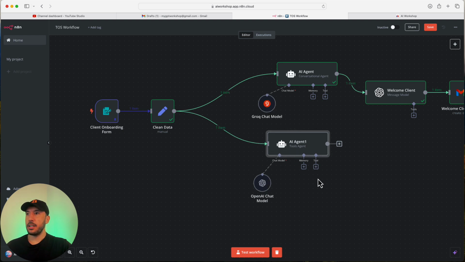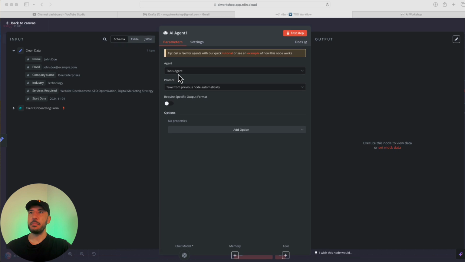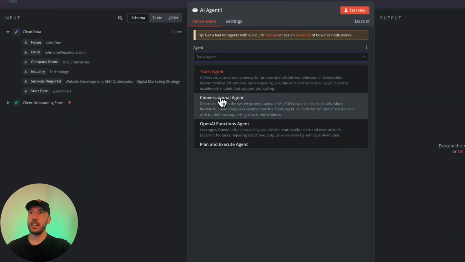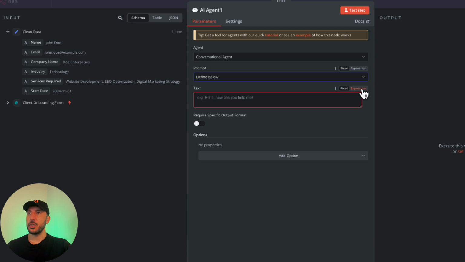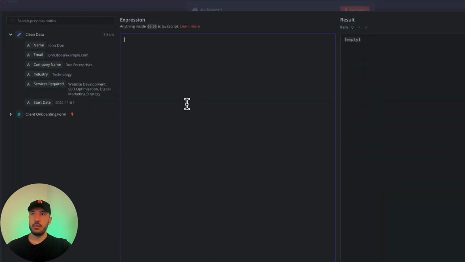Let's now go ahead and double click on this. Okay, same thing. This is going to be a conversational agent again, and I'm going to define below. I'm going to switch to expression, and click on this, and let me go ahead and type this out.